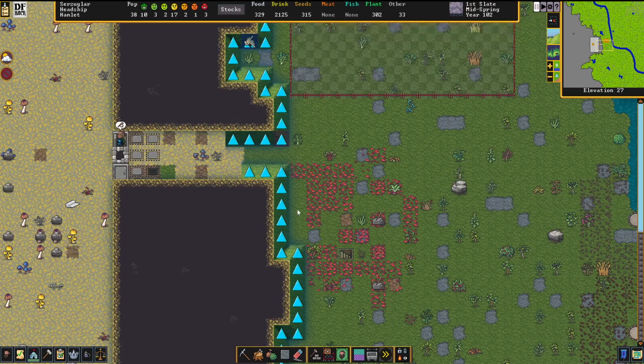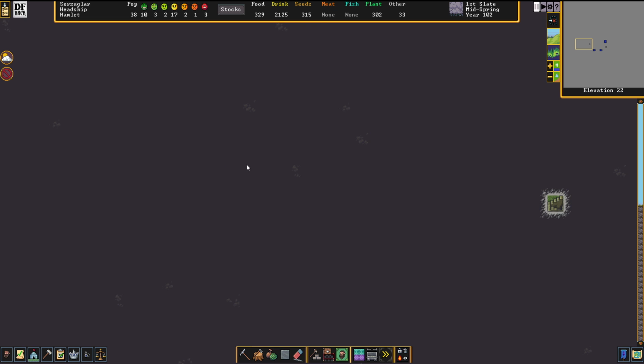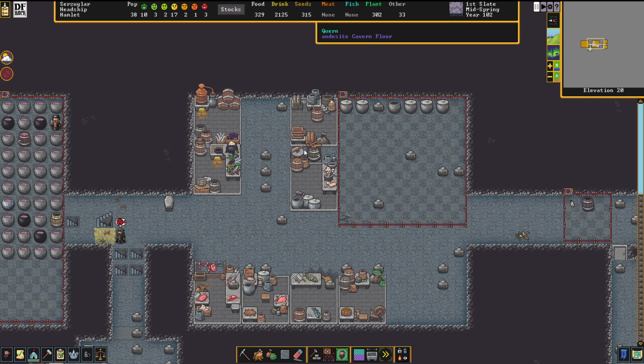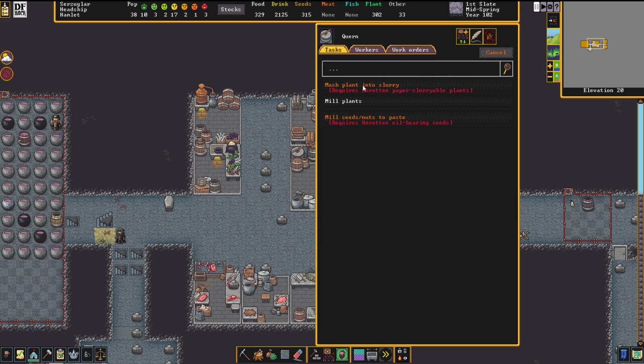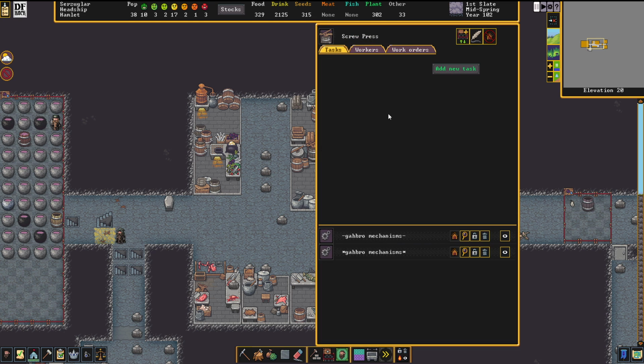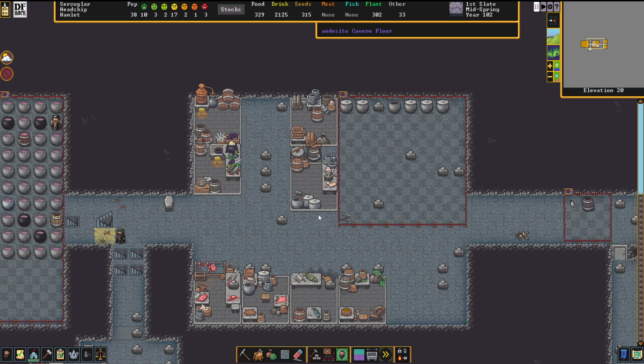But nevertheless, we can bring up the work orders and play it through. The process is very simple. You go on over here and you mash the plant into a slurry, just like we did with the rock nuts in the previous episode, and that slurry will then be pressed here at the screw press into paper sheets. And that's it. That's how you make your plant-based paper, and it's the easiest way to set it up.